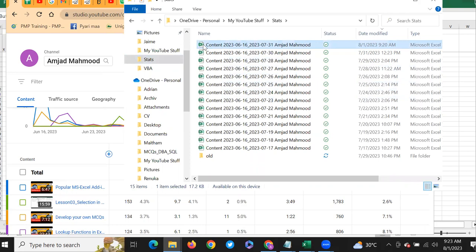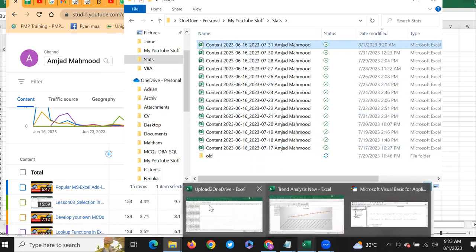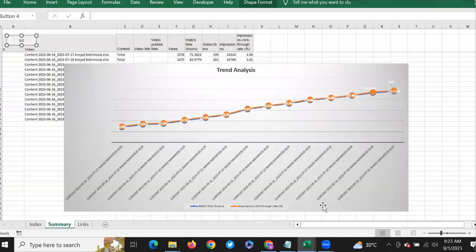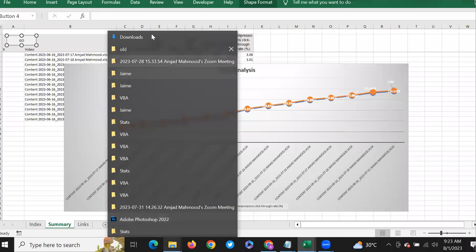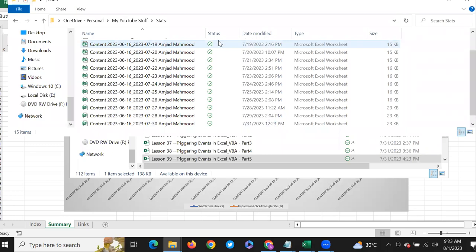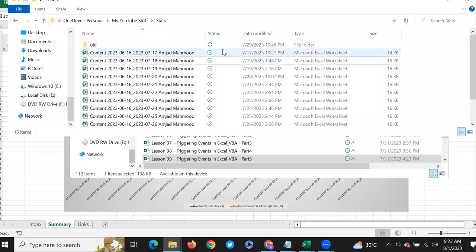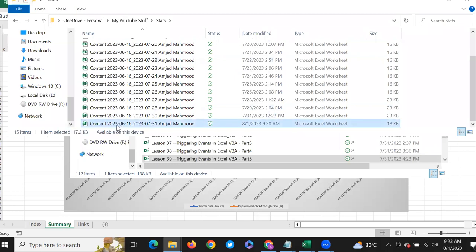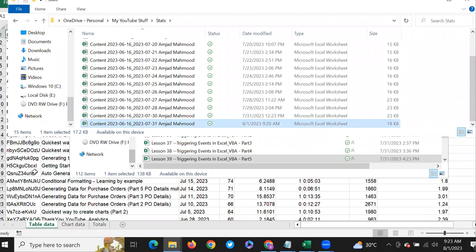So if we open this file, while making sure that we don't open it in our monitoring, we want to open it here. So let's go back to the VBA folder and to the stats folder. Yeah, and this is the 1st August file that is here, and we open it this way. Okay, right. So this is open.